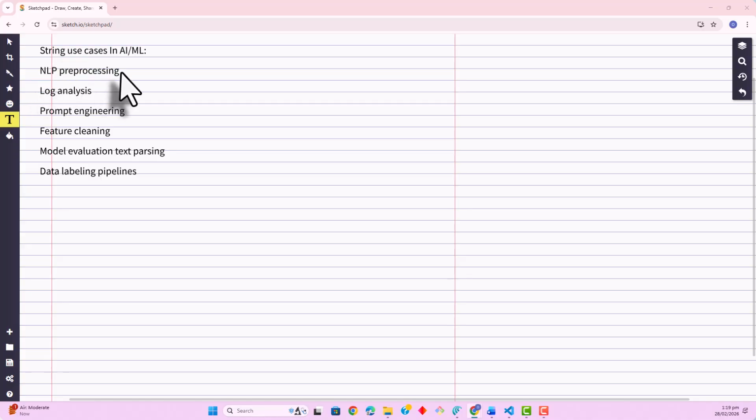So first is NLP processing. NLP is natural language processing, right? We want to do pre-processing of any language. We have tokens and embeddings in place, and the logs which we are storing in a file, when you load them, will be captured in a string, right? Then you can apply logic, and you can identify the bugs and errors. So there also we use string type data manipulation.